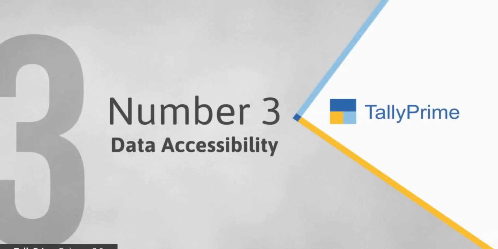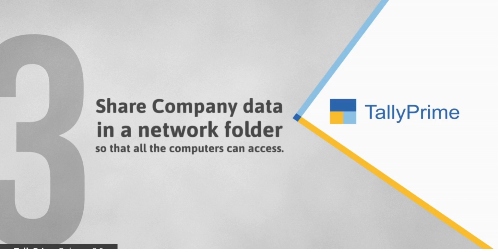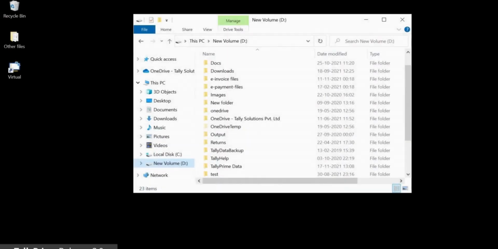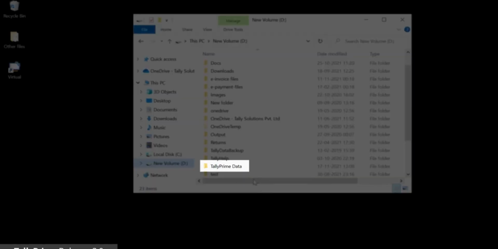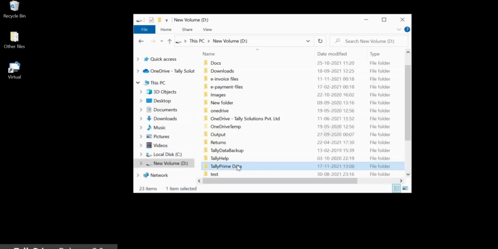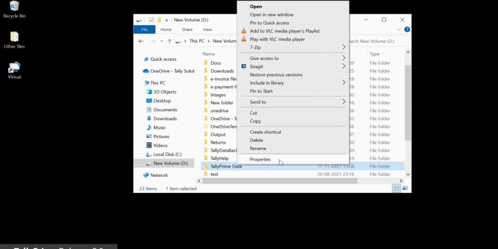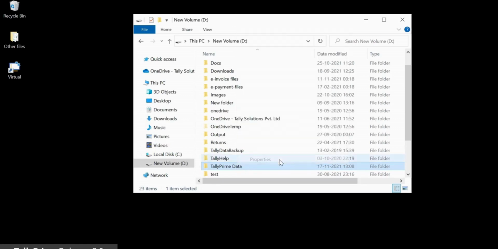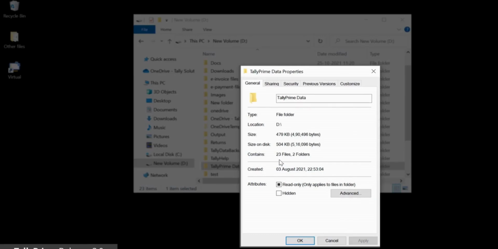Number 3, data accessibility. You need to share the company data in a network folder from which the data can be accessed from all the computers on the LAN. To share the data folder, open the location of the folder in your computer. Consider that the data folder is named as TallyPrime Data. Right-click on the folder and select Properties. TallyPrime Data Properties screen appears.